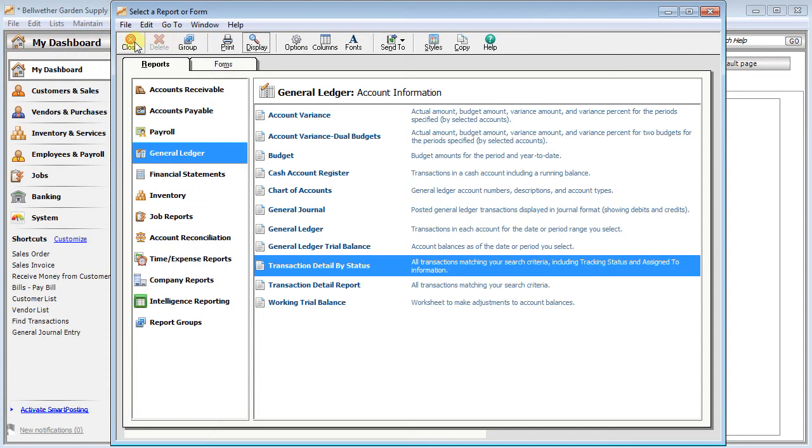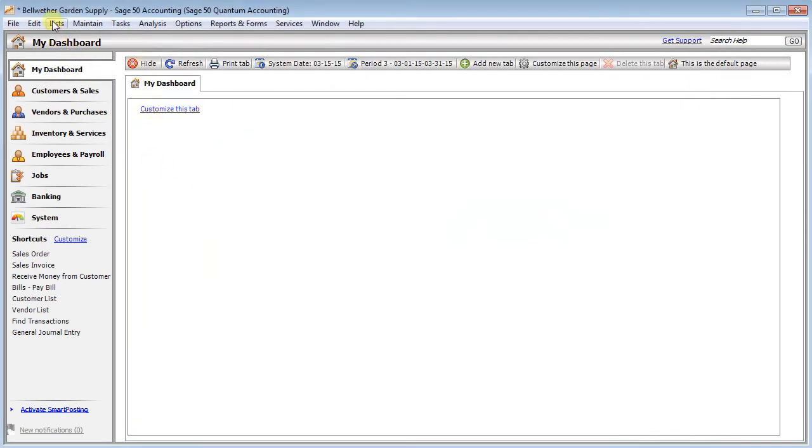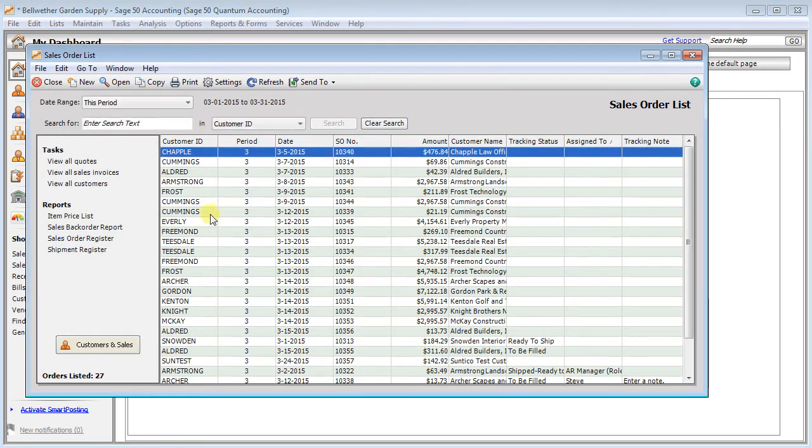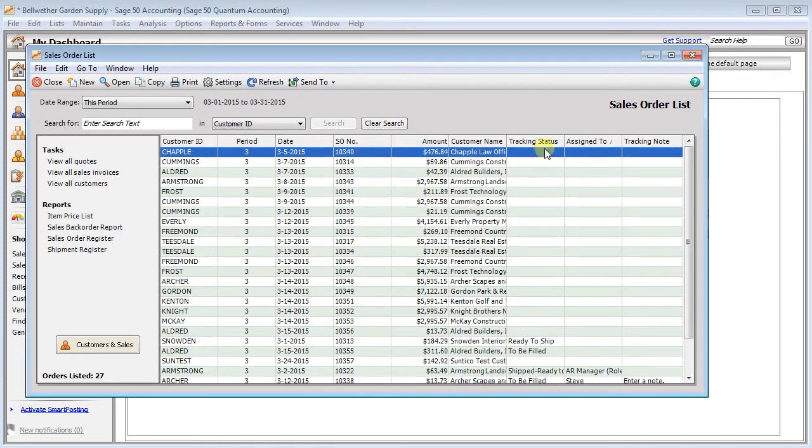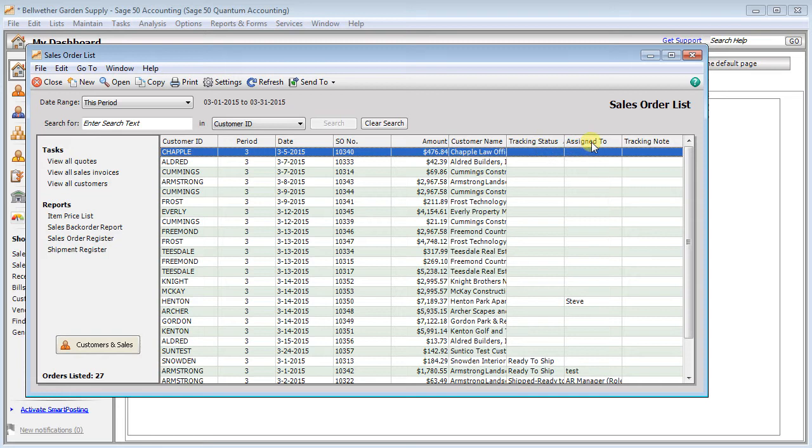So the next place you might look for this information is in the lists. So if we look at our sales order list, we can see that we have tracking note on here. Now that's not one of the default columns, but if you go into the settings, you can choose any of these columns over here. You see I've added tracking status, assigned to, and tracking note to my list. And once you have those columns assigned, you can sort by that column, or you can search by that column also.